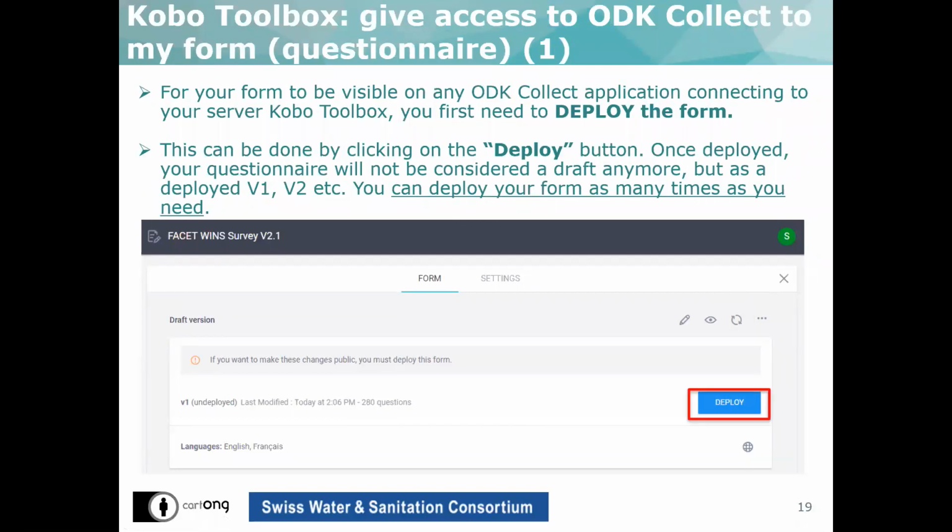Now, one last thing, and really an important thing to remember. For now, this is a draft version. A draft version on your Kobo Toolbox might be a version you're still working on, and you don't want any smartphone with ODK Collect with the correct credentials to log in to your server and be able to download this FACET Wind survey that is not ready yet for data collection. You don't want it to be visible yet. If it's still a draft, it's not visible. Right now, if I keep it this way, and I take my ODK Collect application, connect to the server, and attempt to search for this survey, I will not be able to see it.